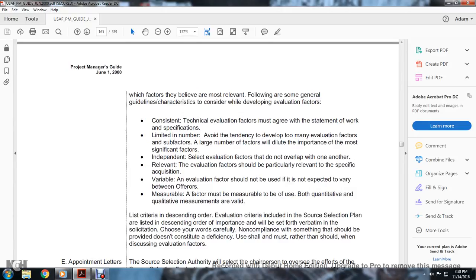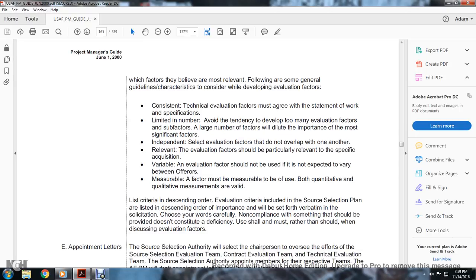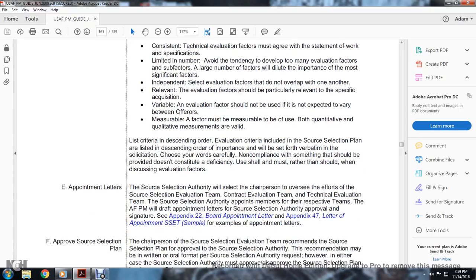Consistent: technical evaluation factors must agree with the statement of work and specification. Limited in number: there is a tendency to develop too many evaluation factors and sub-factors, and a large number of factors will dilute the importance of the most significant factors. Independent: select evaluation factors that do not overlap with one another. Relevant: the evaluation factors should be particularly relevant to the specific acquisition. Discriminating: an evaluation factor should not be used if no difference is expected between offerors. Measurable: factors must be measurable, using the most quantitative quality measure that is valid.